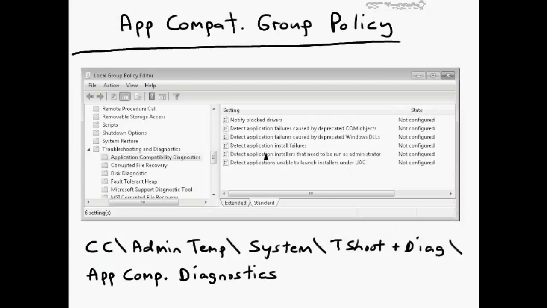For the 70-685 exam, as well as in your professional lives as DSTs, you should be aware that there exist application compatibility settings in Group Policy on Windows Server 2008 R2 and in Windows 7. The path to those policies is Computer Configuration, Administrative Templates, System, Troubleshooting and Diagnostics, Application Compatibility Diagnostics, which you see in the screenshot here. I'm not going to spend a lot of time on these here because in the upcoming demo we're actually going to take a look at the details of these policies.